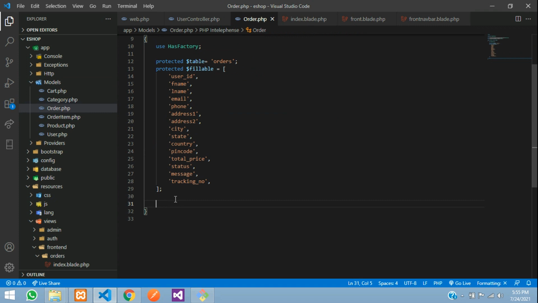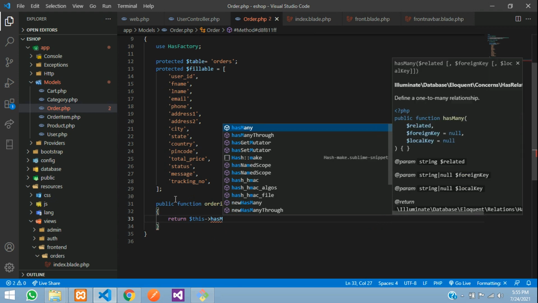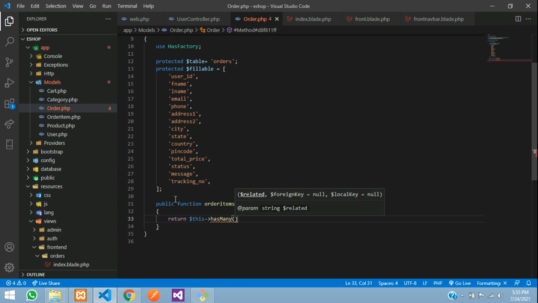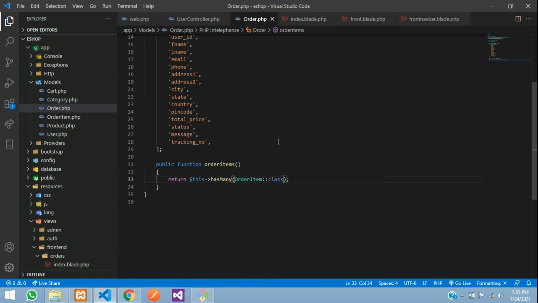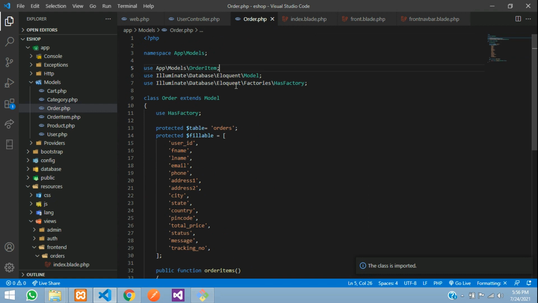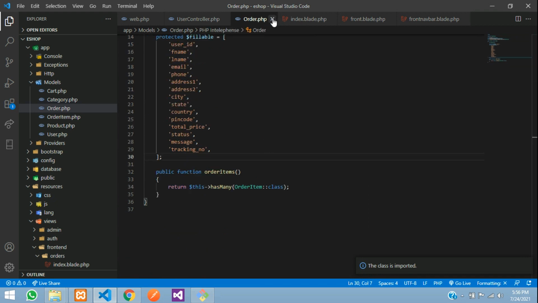So here say public function order items function. This you can say return $this of has many and the order items model. Say order item class. So make sure it is imported. Order item, yes. Save and close this model.